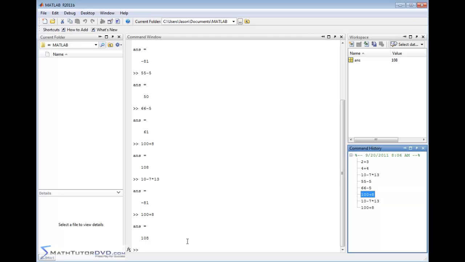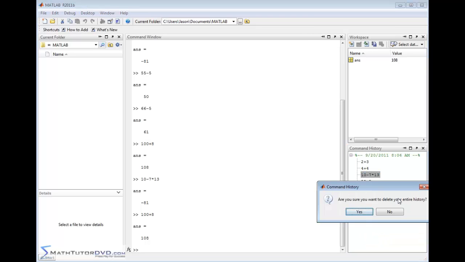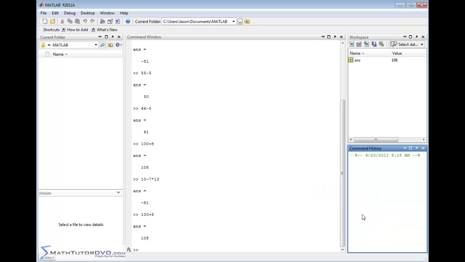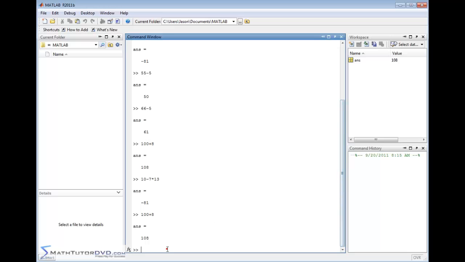Now, if you ever want to erase the command history, maybe you're just playing around, you can right click on this, and choose clear command history. It'll ask if I'm sure. I hit yes, and the command history is empty. Now this doesn't change what I have in the command window here. This just changes the history. Of course, if I start typing more stuff, the command history continues to get populated.